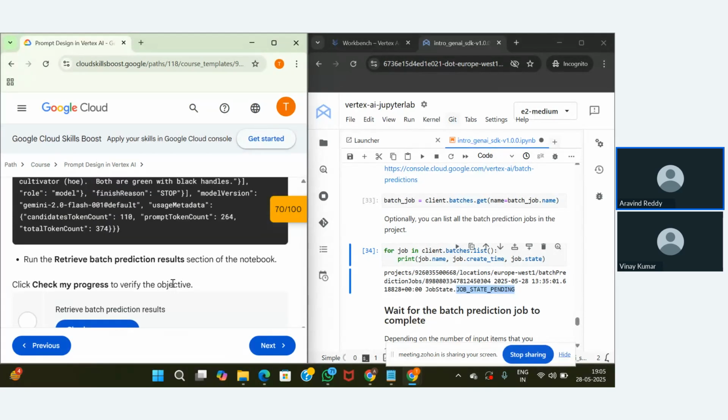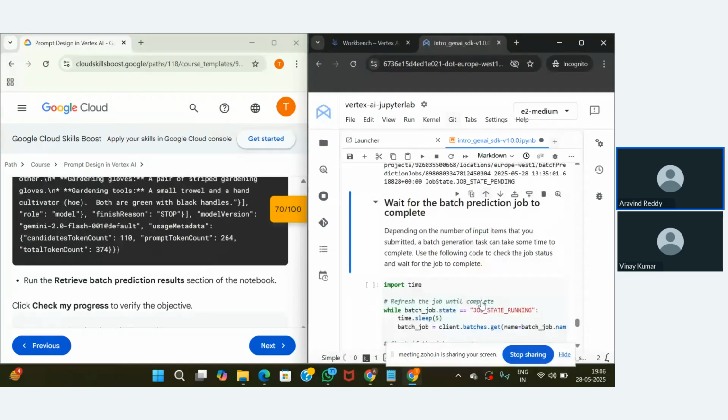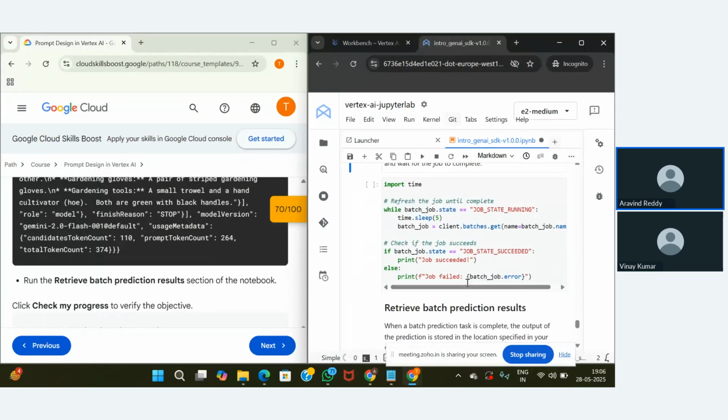Okay, we need to wait. Retrieve batch prediction result. Till when do we need to wait? We need to check every time, we need to check our update. Do this batch. Okay, it will show. Yeah, see, it's still pending. Okay, we'll run this.